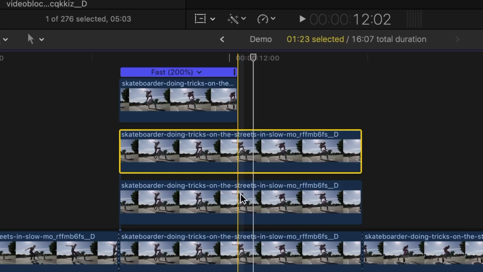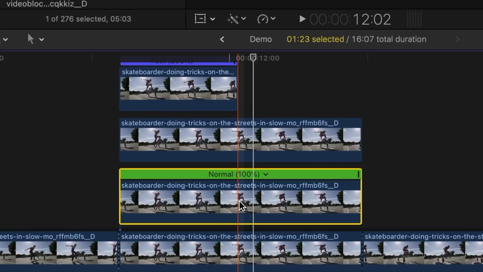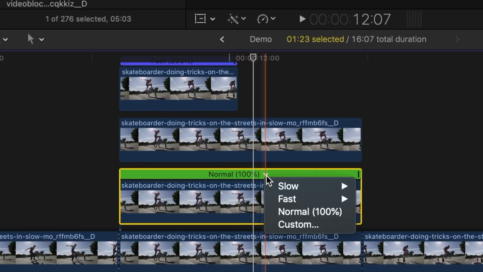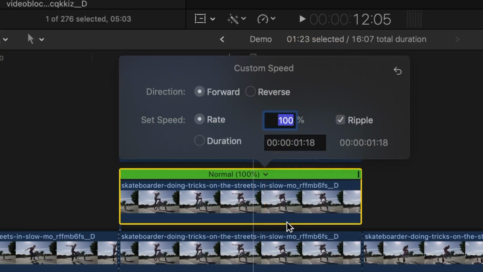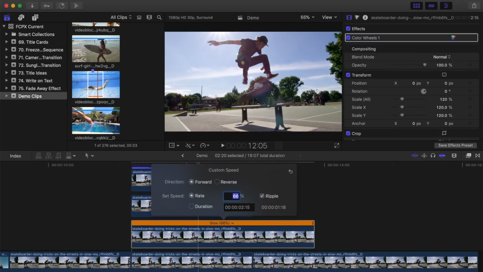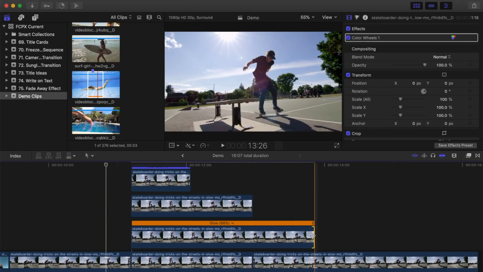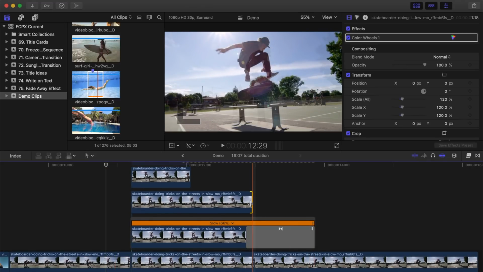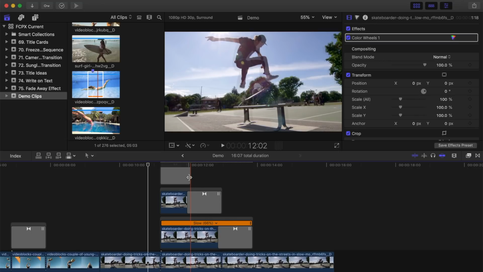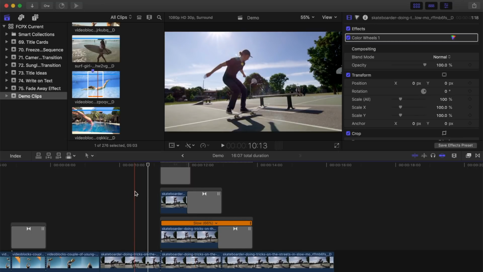Select the bottom clip in your connected timeline, press Command R to bring up the speed menu, and select Custom. Make sure the set speed is set to rate and set this to about 66%. Click anywhere outside the gray box to close the speed menu. And last, apply a cross dissolve transition to all 3 of your connected clips. Let Final Cut Pro render out your video for a cool effect that looks something like this.